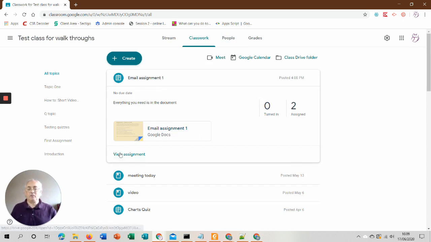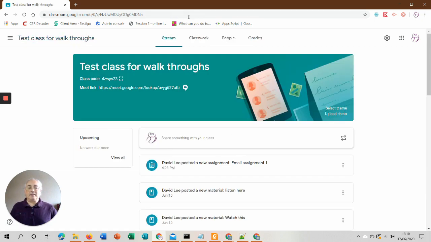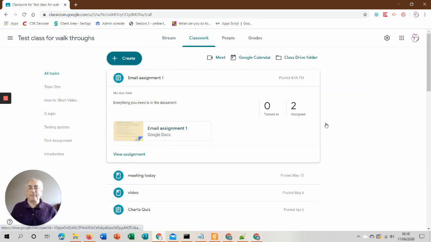And there's the document. Were we to click on view assignment here, we would see however many people have been assigned to it, and we can see the document and have a look at the documents if we want. Notice here we've now got an Alice learner email assignment 1 and a Bart learner email assignment 1 as 2 separate documents because we have selected the make a copy for every student. Okay, so that's the assignment set up. All we need to do now is to wait for them to create their answers to the assignment, and we can have a look at the files that are created as a result.